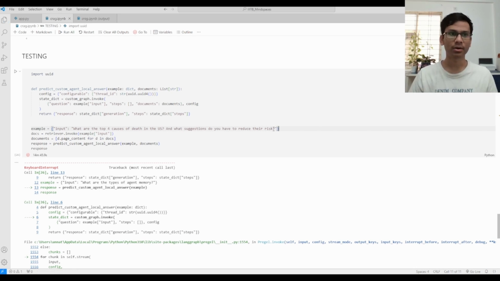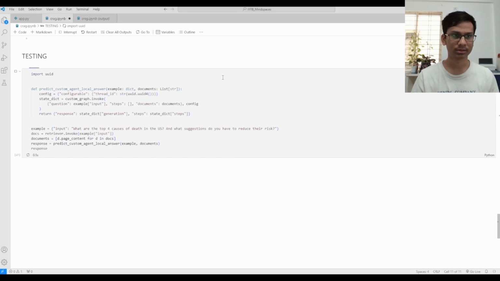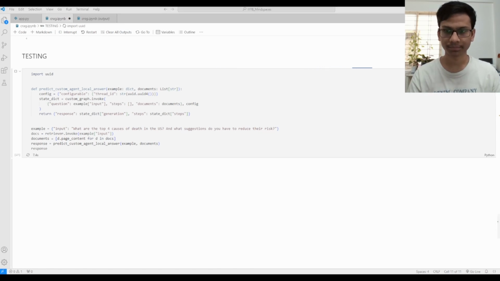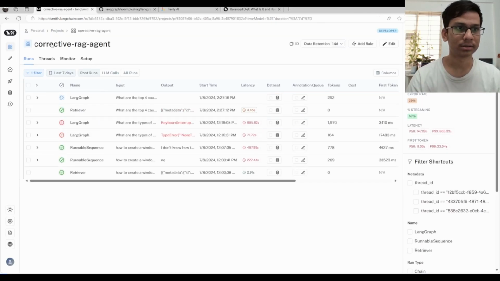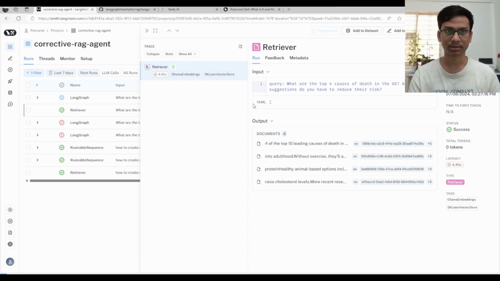So now I'm going to run this, right? It might take a while, but yes, it is going to run. Now we can actually go over to LangSmith and check our progress. So yeah, here we are. Let's go to LangSmith and let's run it. So yeah, here was my retriever.